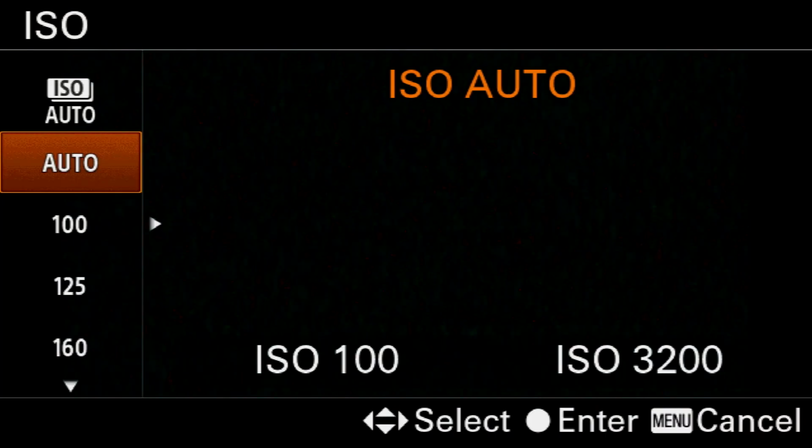This is auto ISO. So in this mode, the camera is going to automatically choose the ISO for you, commonly used with program mode, shutter priority, aperture priority, and you can actually even use it with manual mode.